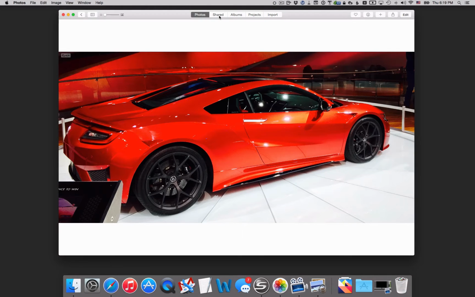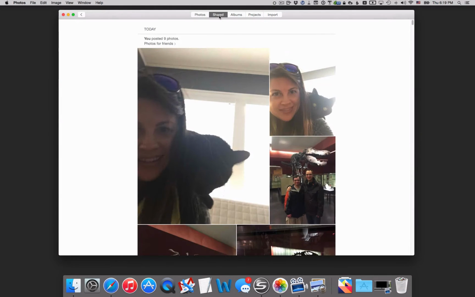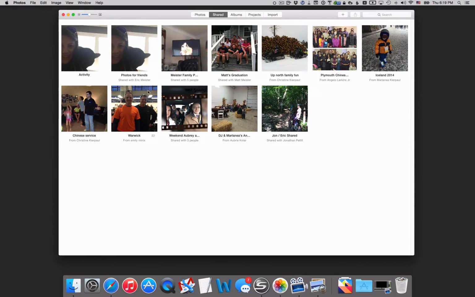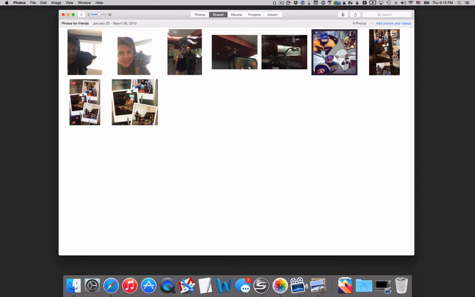Now across the top here, I've got my shared folders, and here we are. We've got all of our folders that we've shared. Now let's look for that one that we just created called Photos for Friends. Here it is right here. We'll double tap that, and let's add a photo here. So in the upper right, we've got Add Photos and Videos.